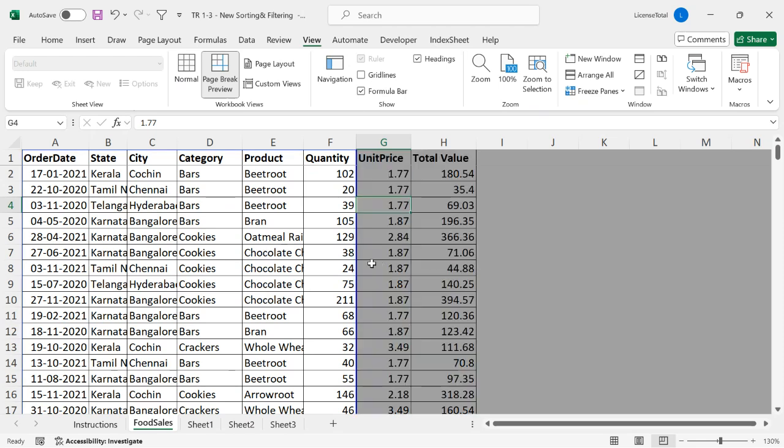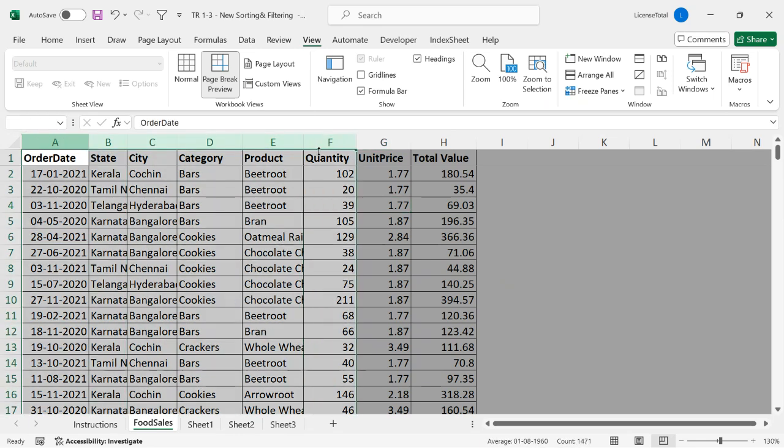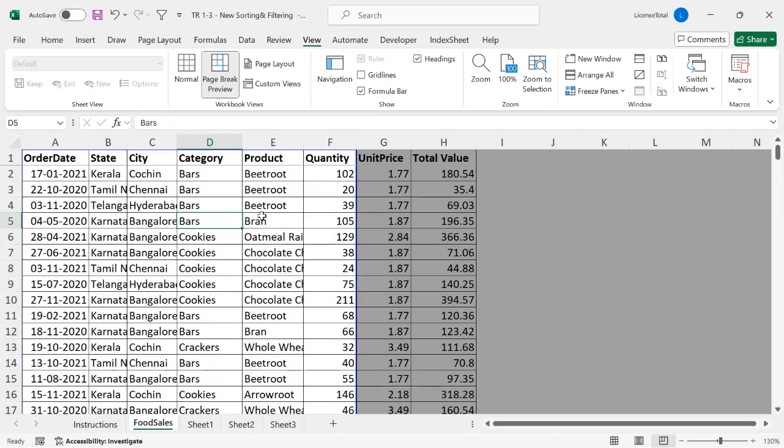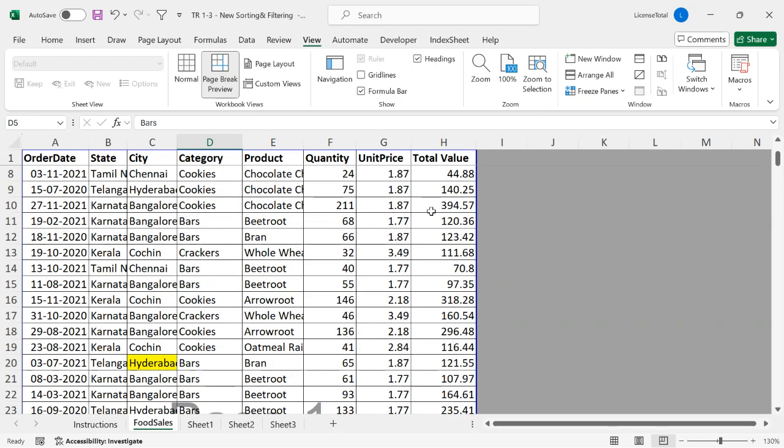Now if you don't want these two columns to be printed, then you can decrease it. You can just drag it. Whatever we see in the gray shade when we go to the page break preview is not a part of the print. This will not come in the printed pages. Whatever we see in the white background, only those cells will get printed. Now I'll again increase it so that these are also included.